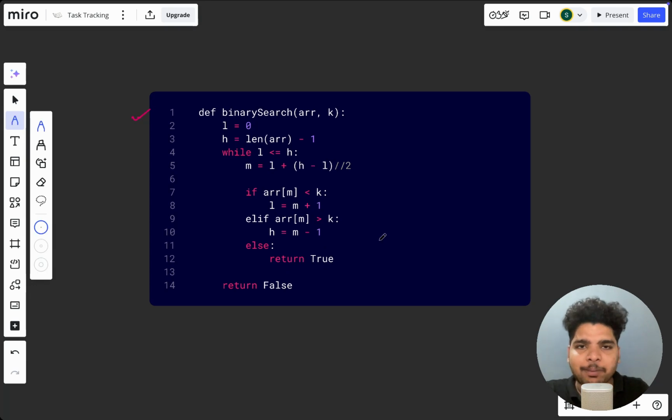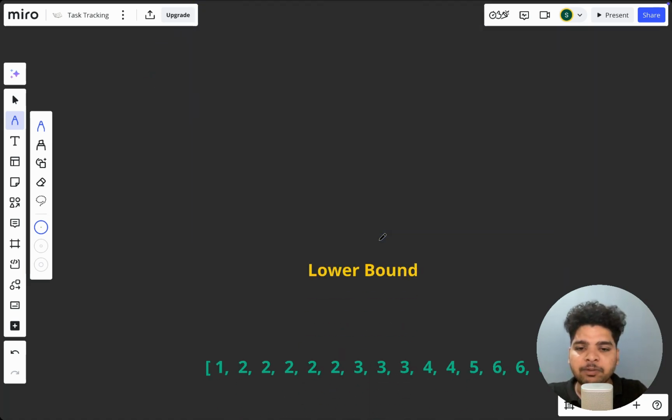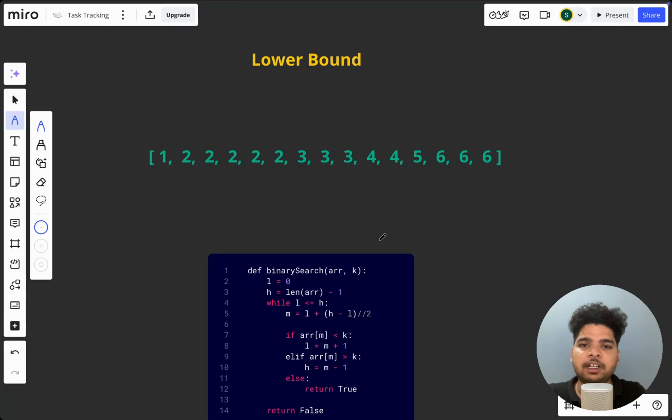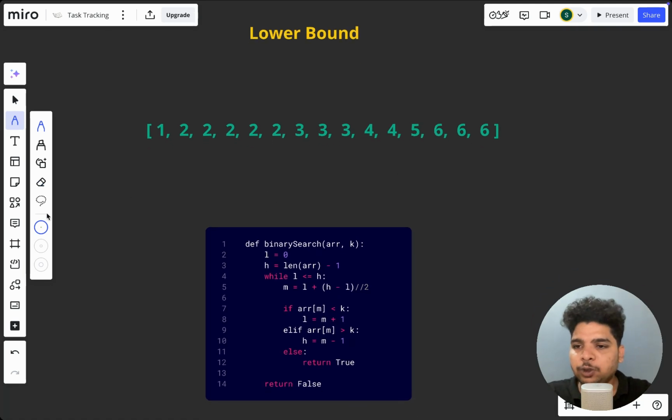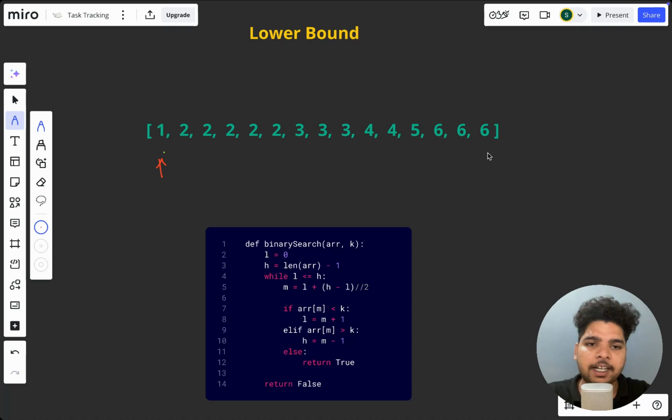Now to find upper bound and lower bound, we'll be twisting this a little bit. We'll be taking most of it, but we'll be twisting it a little bit. First start with lower bound. Initially, first we'll be taking a low pointer and a high pointer. So this will be low, this will be our high. Low will be at 0, high will be at length of n minus 1, right? Then we'll be finding the middle node. Let's say this is our middle node.